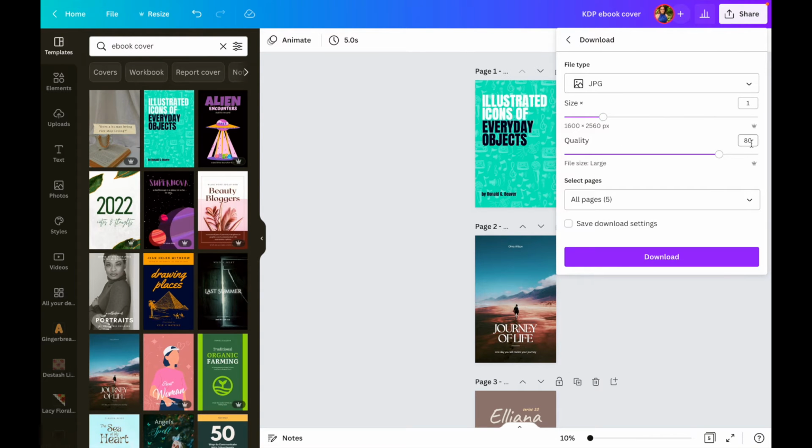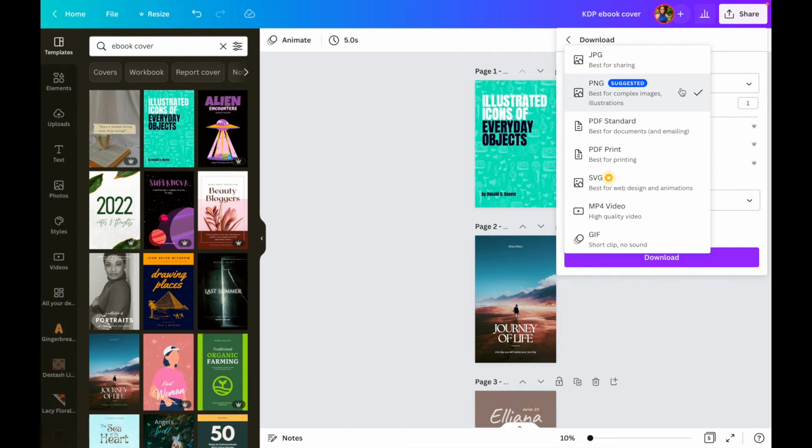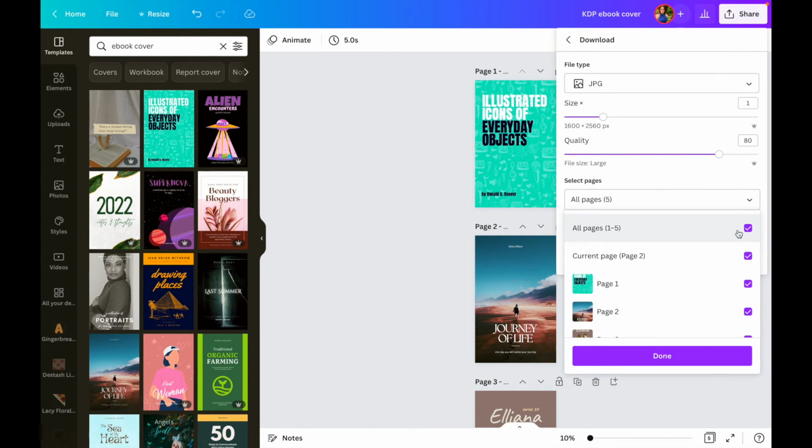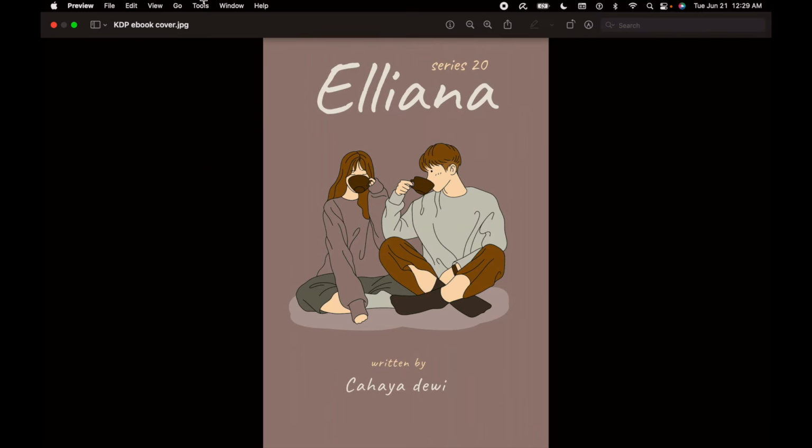And you see how it changes this quality to 80? Okay, now if I had PNG, I'm not entirely sure. I believe it might already save it at 300 DPI, like print version, but it doesn't matter. For what we're doing right now, all we want is JPEG. And you don't have to download all these covers. You just download the ones you want. And there we go, it's on my laptop.